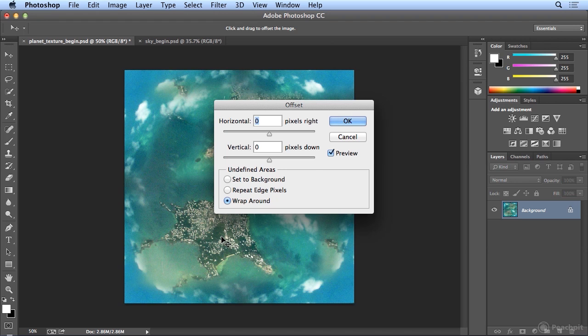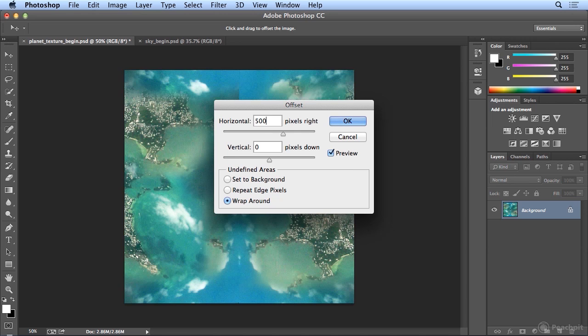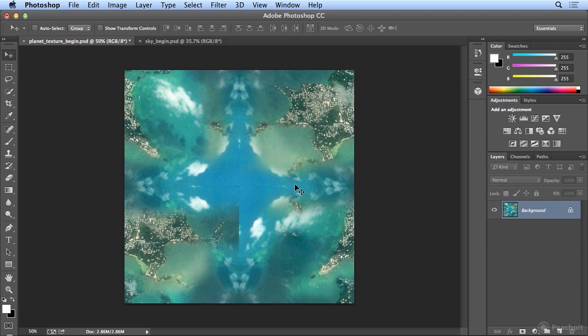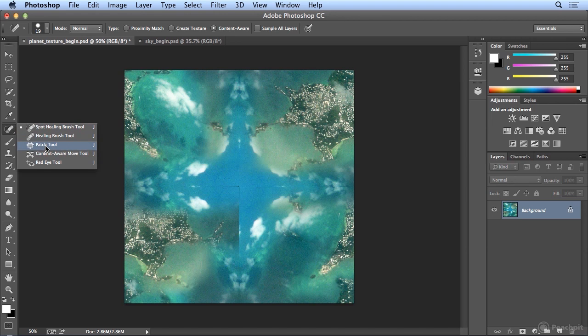And the width and height of this pattern is 1000 by 1000. So I'll offset 500 by 500. And when I click OK, there is the pretty obvious seam I was referring to. If you use the Patch tool, Spot Healing Brush is nice for this as well, but I like the Patch because it allows me to choose what I'm using to remove the seam.